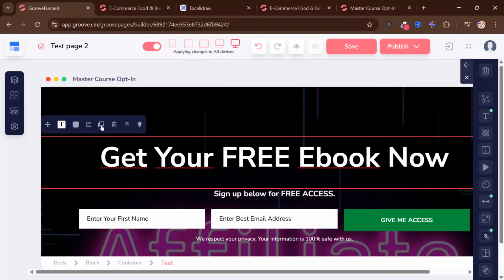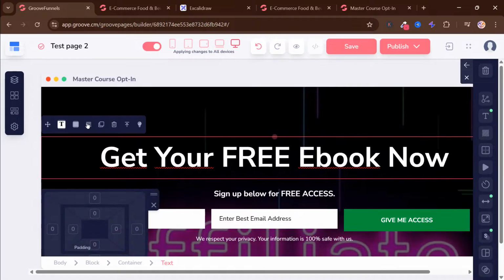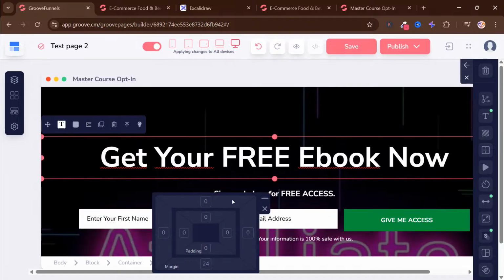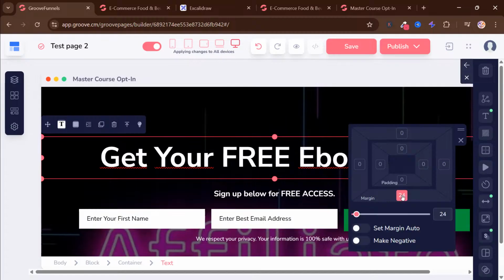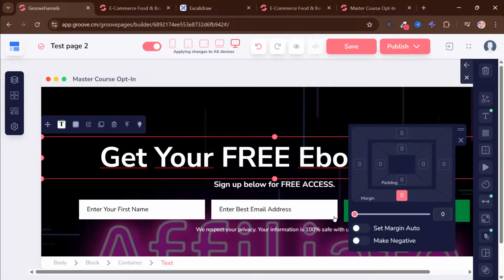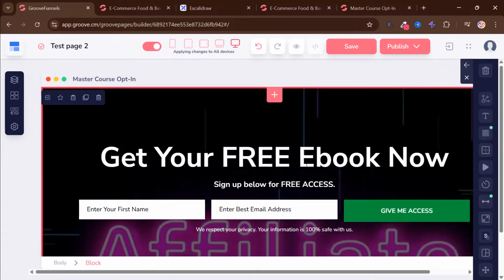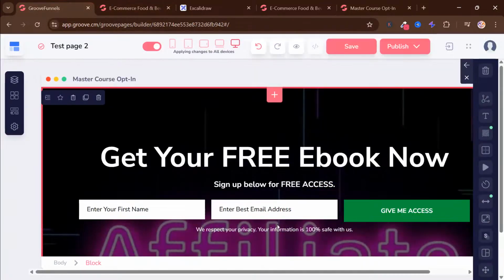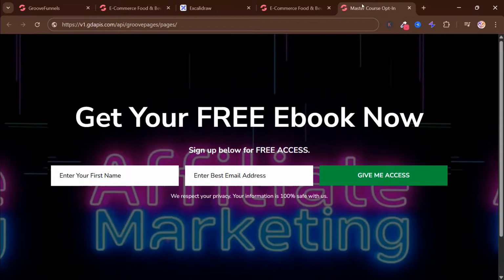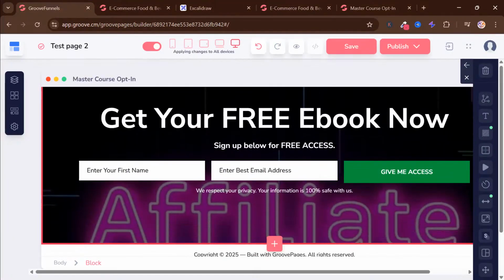So there you go. And then we're going to go into this one here. It's a spacer, and we click here so it pops up. You can see it says the margin is 24 right here. If we change this to 0, or just drag this over, now there's not so much space between. So that's what we need. And then let's go back here. We respect your privacy, blah blah blah. And that is also over here. Yeah, it's pretty much it right there.